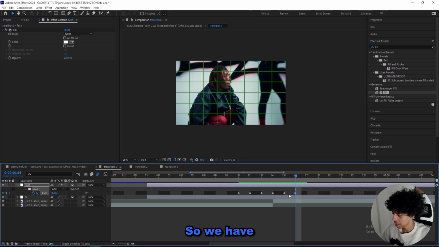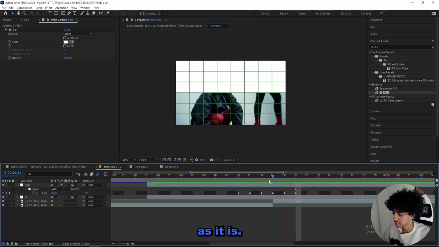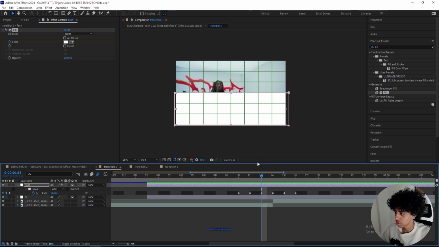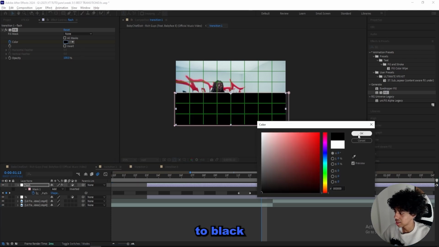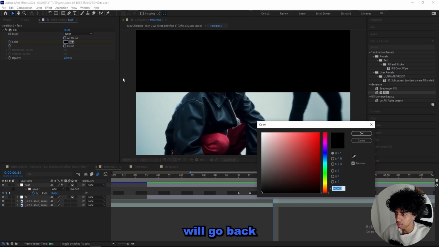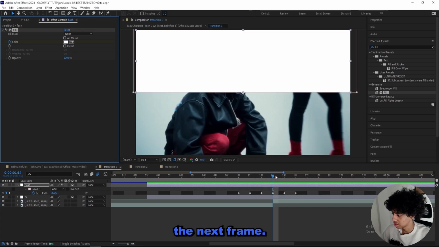So how many keyframes do we have now? We have 1, 2, 3. Yeah, we have 6 keyframes. So I'll keep it as it is. And for the fill effect, I'll actually keyframe the white color. And for the one before the transition, I'll just change it to black because I want to kind of switch it up a little bit right there. And then it will go back to white for the next frame.